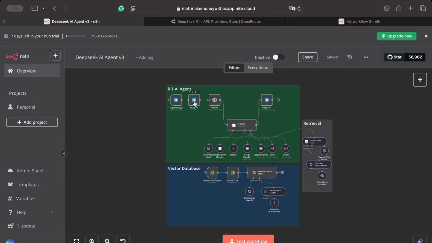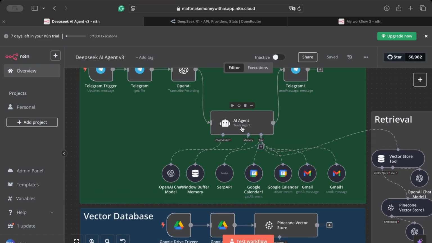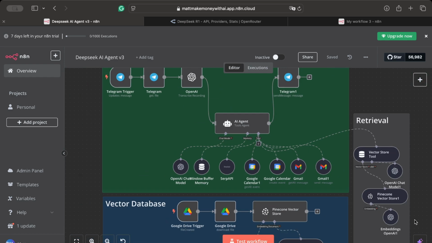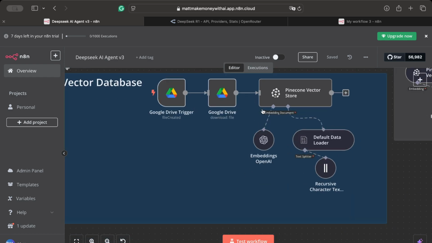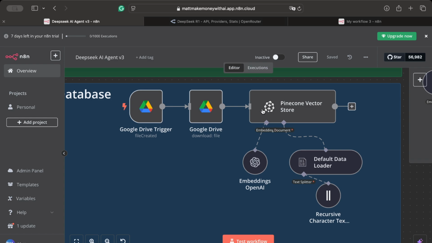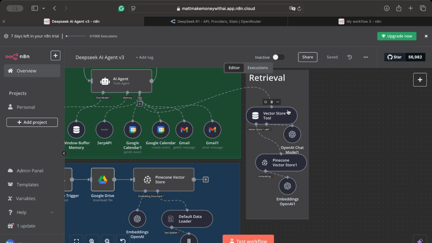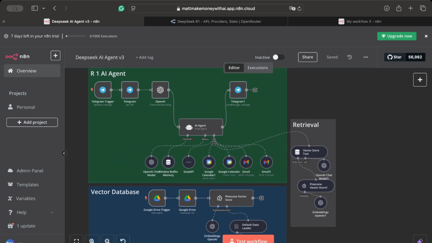In this setup, there are three main modules. 1. AI agent, the core brain of the system. 2. Vector store tool, a tool for retrieving and sorting data. 3. Vector database, where all the data is stored and managed. Let me show you how this works.